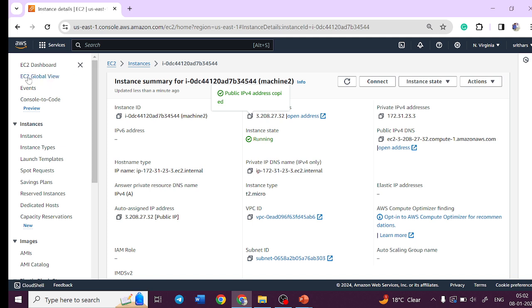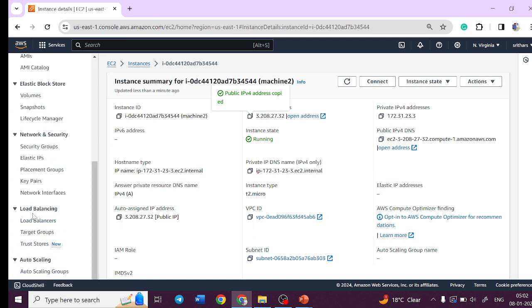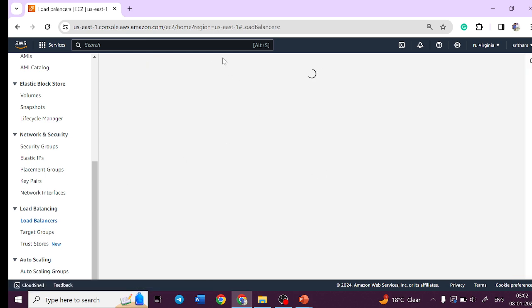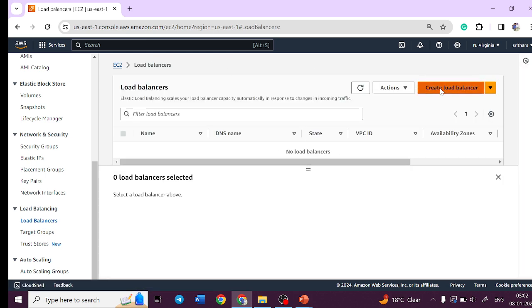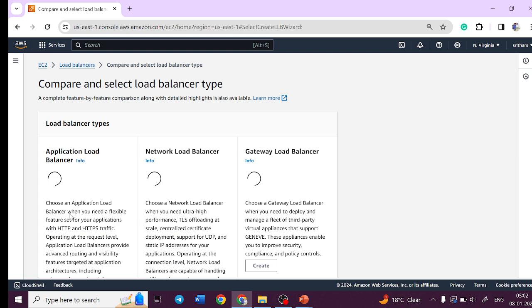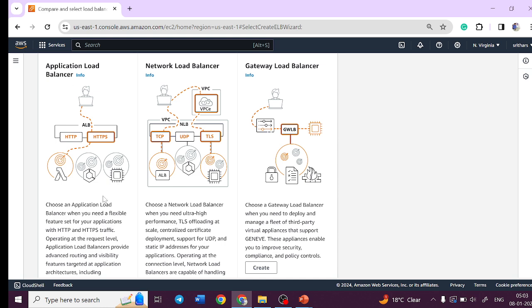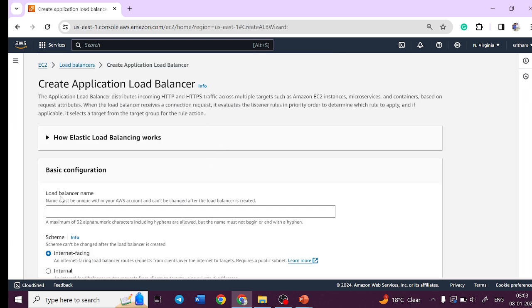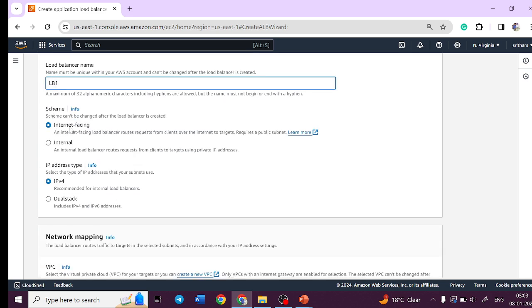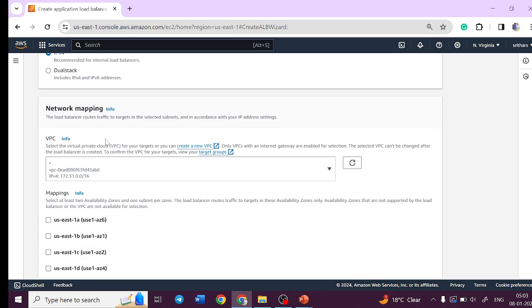You can go to the service called Elastic Load Balancer, which is available under the EC2 tab itself. On the left side you can see something called Load Balancer. Click on this Load Balancer and create a new load balancer. Now I'm going to create a new application load balancer. Click on create. Keep the load balancer name as LB1, for load balancer 1. Scheme as internet-facing. IP address type is IPv4.